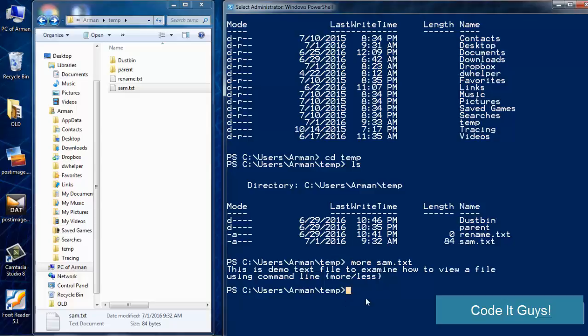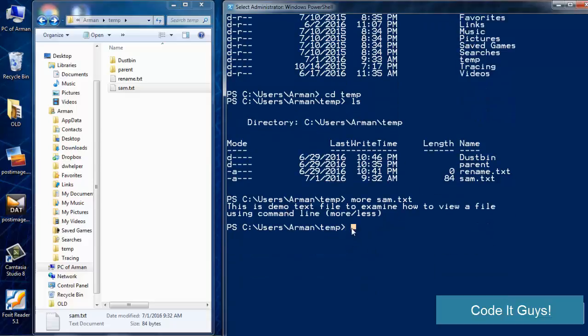And as I was saying, this can be done in two ways. There is another command instead of more. This is called cat. Okay. Now let's check what it has done. So cat sam.txt. So it does the same thing. It reads the file content in your PowerShell editor.